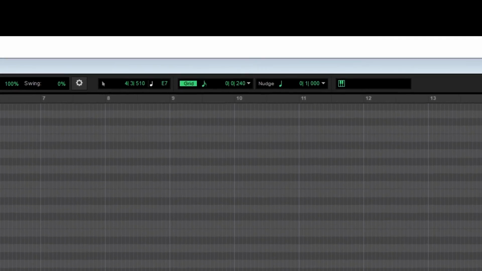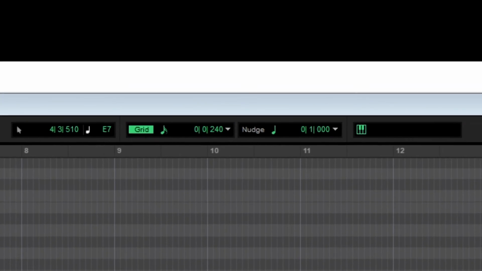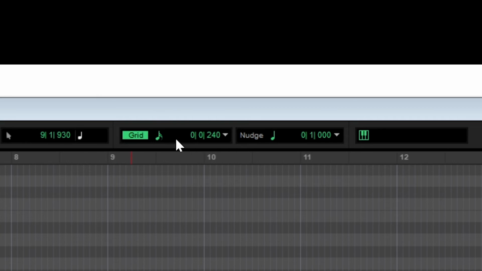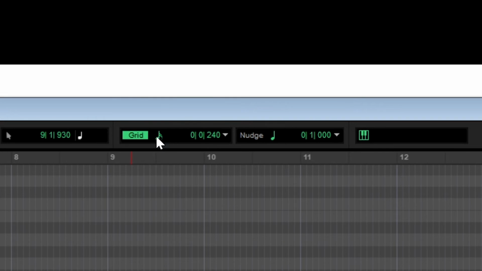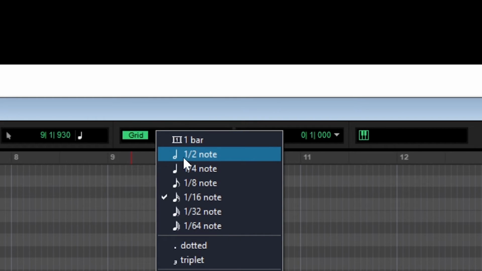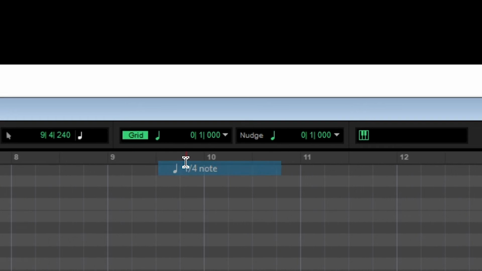To snap the notes to grid with the Draw tool, we need to use the grid snapping panel that's more to the right. We can click the grid button to turn on grid lines, and then see the note value directly to the right, and click it for a drop-down to set the note resolution. That will set the snapping for the start and end points of all our notes.